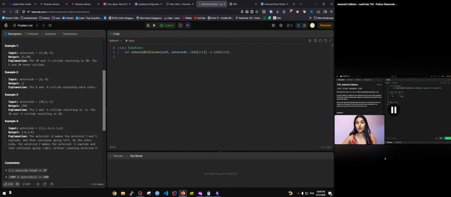Now the last asteroid we come across is 2, and it's moving to the right. It's in the opposite direction as the previous asteroids, but it's moving away from those, right? So there's no collision or explosion needed. We're also going to have 2 at the end. So this is what our final array is going to look like.